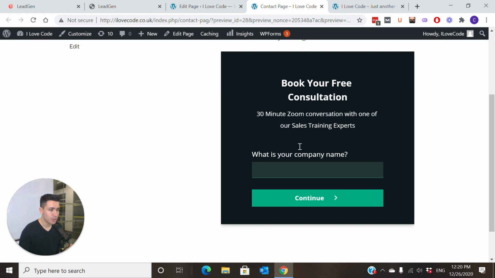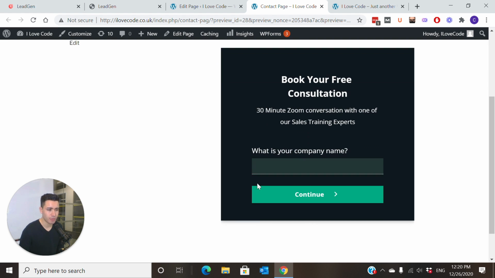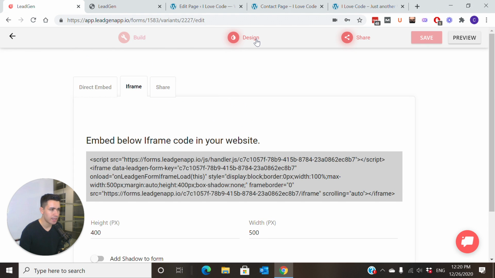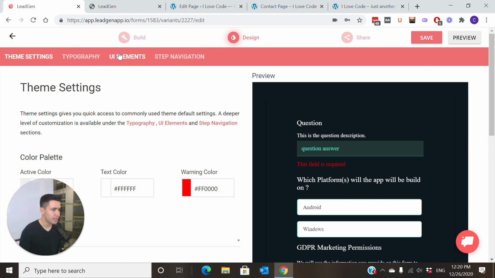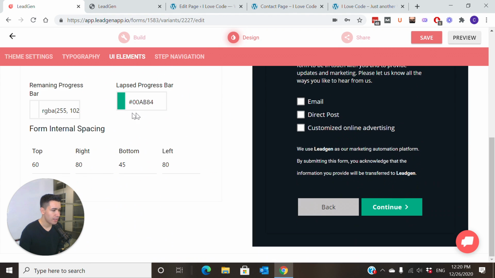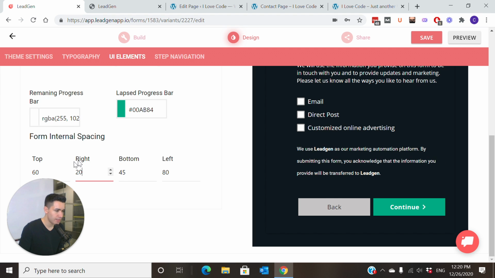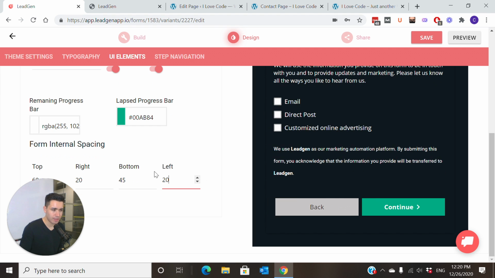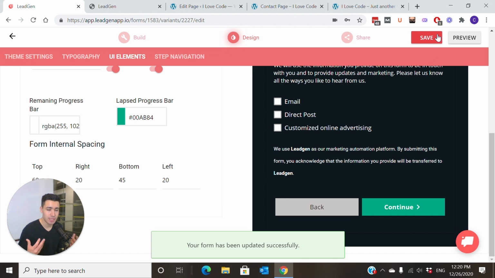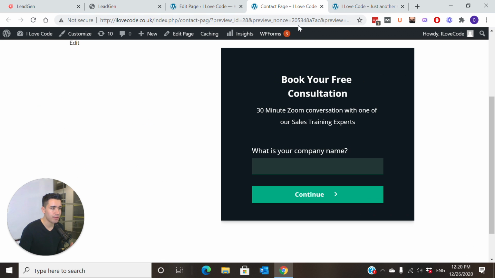In the LeadGen app, you could just change the whole structure of your form. You could change the internal spacing, meaning that you increase or shorten this and stretch this more out. You could do that here on design and in the UI elements form, and then right here form internal spacing. So this is quite high. These are not the standard settings. If I decrease this to, let's say, 20 here, you would see already here in the preview it shortens this distance. If I save this, that's also the great thing, if I save it in here, it will reflect straight away on your live site.